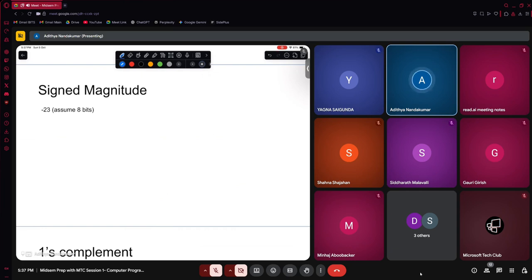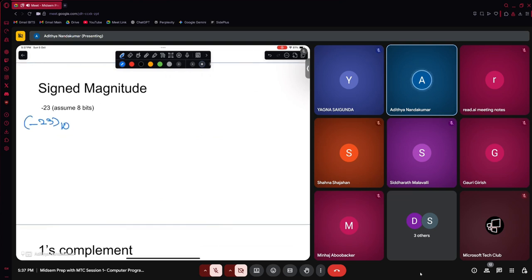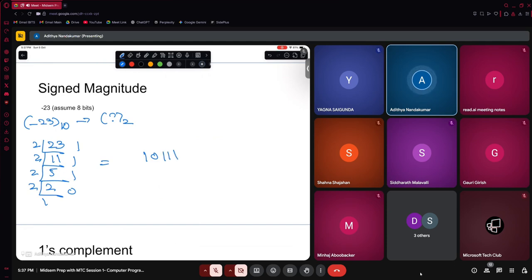Over here we have a number, and let's assume that you're using 8 bits to represent this number. Just note that this is actually a decimal number always, because in signed magnitude it is a decimal number. So you just simply convert this into binary. If I do repeated division by 2, this is going to be nothing but 10111. So this is 5 bits. To make it 8 bits, I'll be adding 3 more zeros.